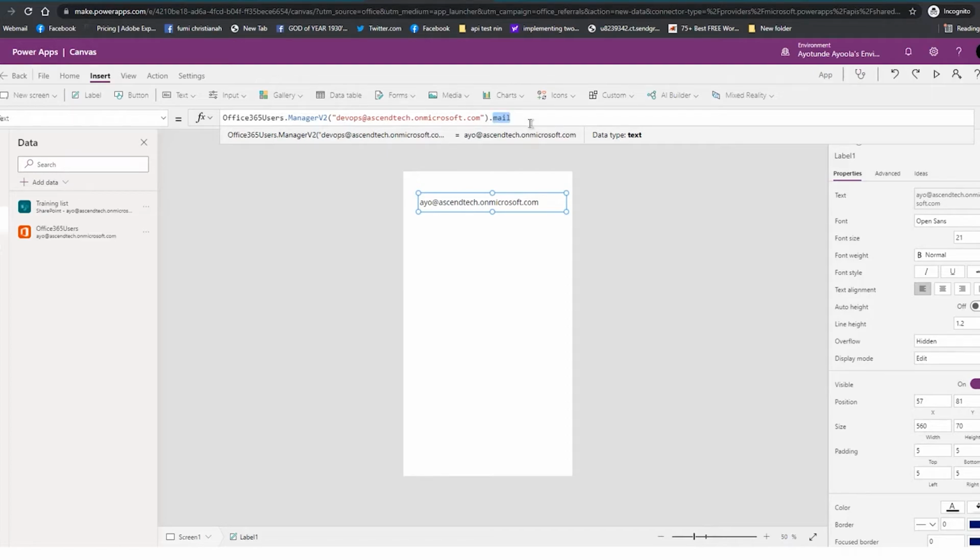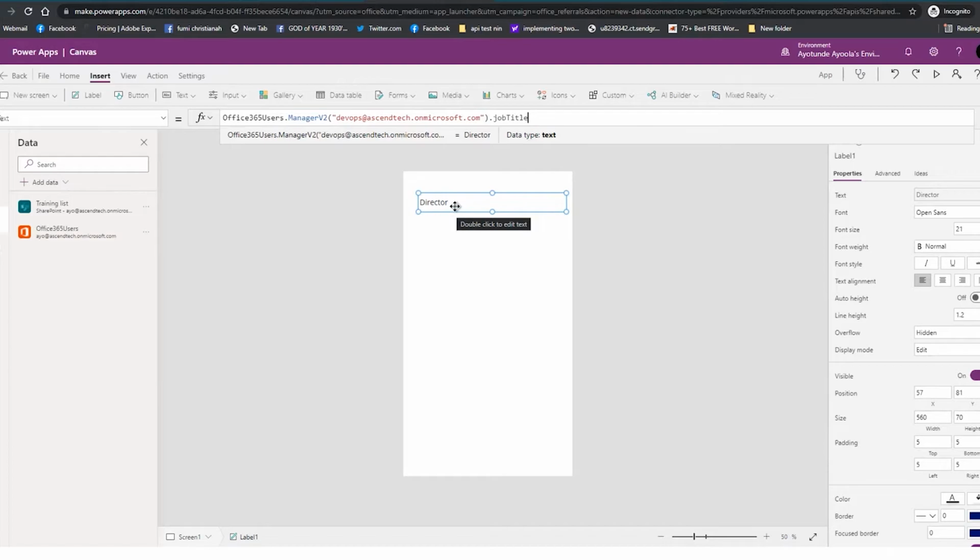I can change and look for other things, maybe the job title of the manager. I don't know. Let's see what's the job title. It's a director. Excellent. So you see that this is function based. Now let me show us this same action when we go to Power Automate. This is Power Apps. Let's check it in Power Automate.